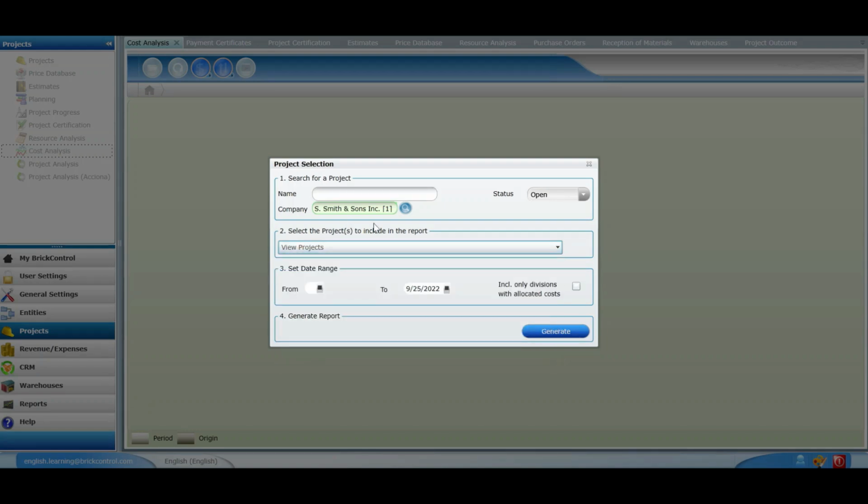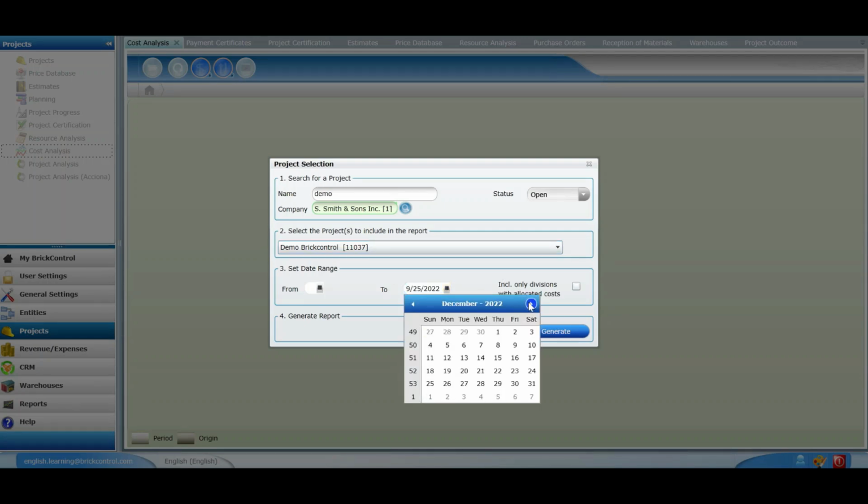In this case, we're going to select the Demo Brickcontrol and move forward to the third section, in which we are asked to indicate the cost analysis period. The field From is optional. If we don't specify any date, by default, the software will consider the 1st of January of the year 1, while the To field is mandatory. Let's suppose we want to analyze the costs of this particular project until the 1st of December of 2022.